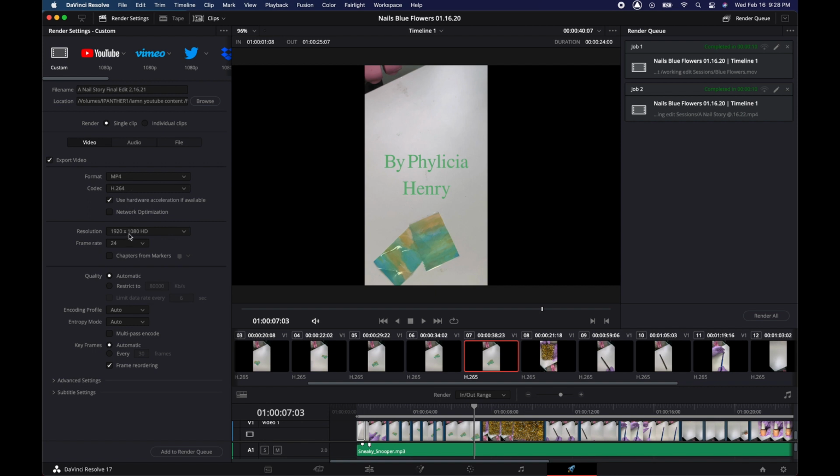Resolution, I usually keep the same. 1080 HD is always a really good go-to. 24 frames per second is pretty standard. And as far as quality goes, automatic is always a pretty good go-to, because it just kind of gives you the format for YouTube or any of these platforms that they have up here at the top.